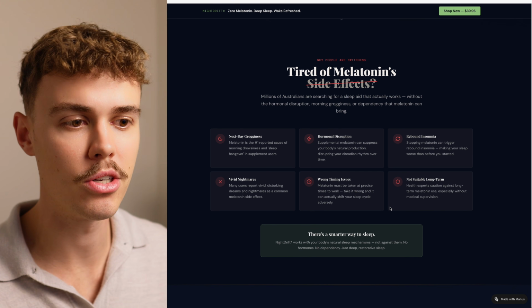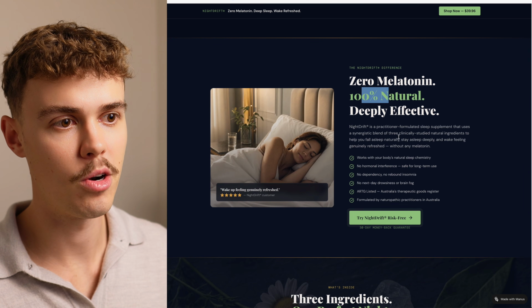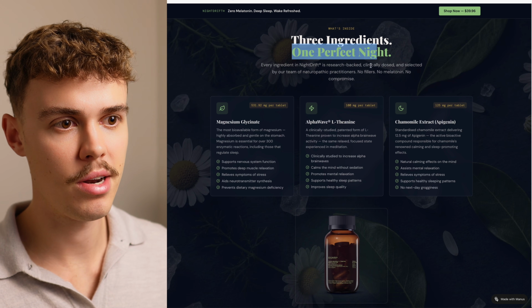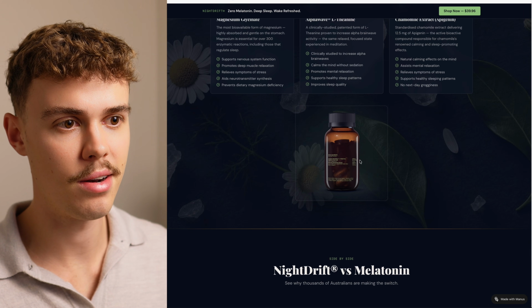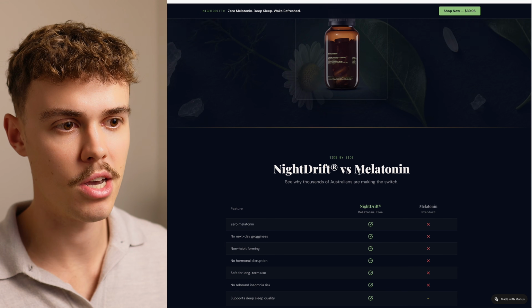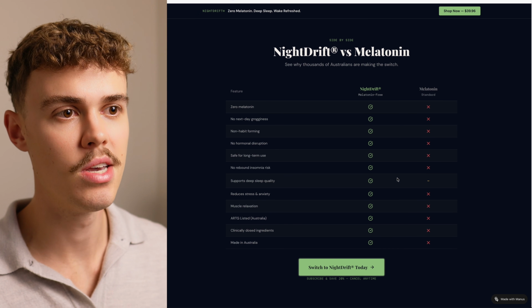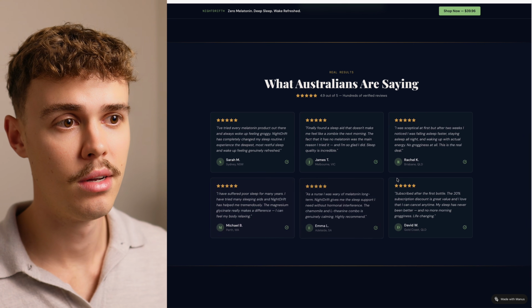This is why I don't want melatonin. And then 100% natural, some more call outs, nice little image there. Three ingredients, quick ingredient breakdown. This looks much nicer than the hero image, for example. Side-by-side comparison, boom, that's perfect. We love having these. Makes it very clear why your product's better.